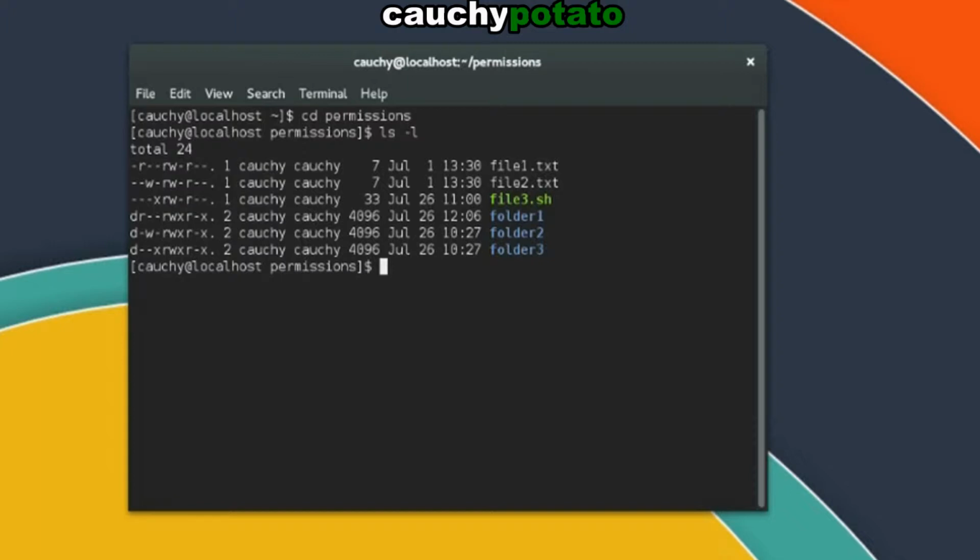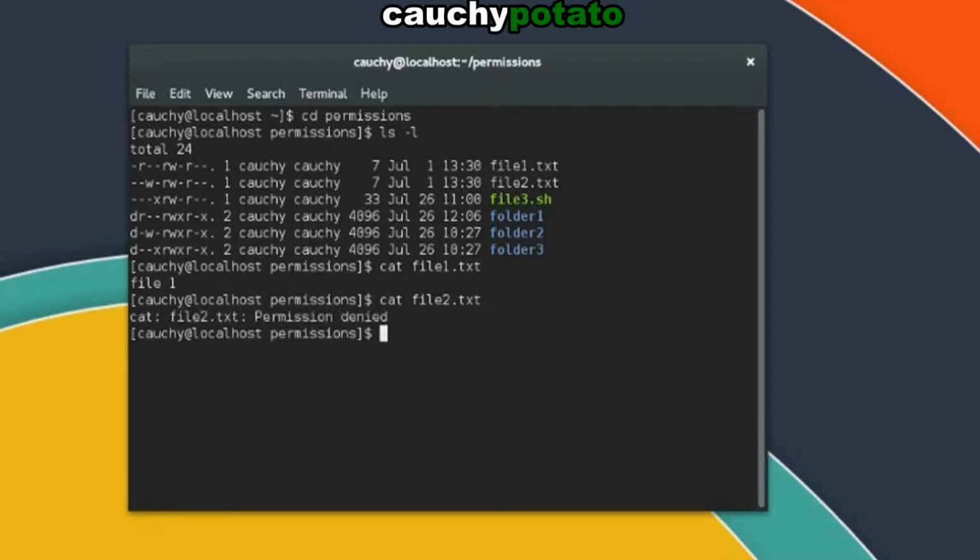Let's start off with the files. The first command I'll use is the cat command, which outputs the contents of a file on the terminal. The cat command needs read access for a file before it can run. cat file1.txt. We get an output since we have read access enabled. cat file2.txt. Permission denied because you only have write access, no read. cat file3.sh. Permission denied again because you only have run access, no read.